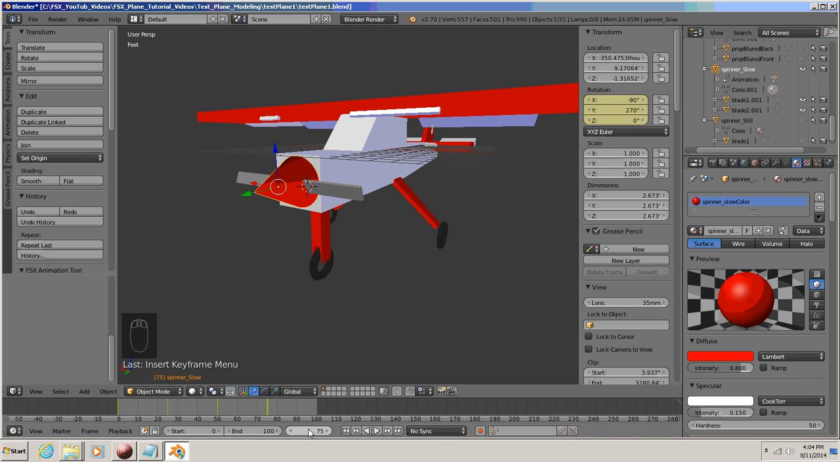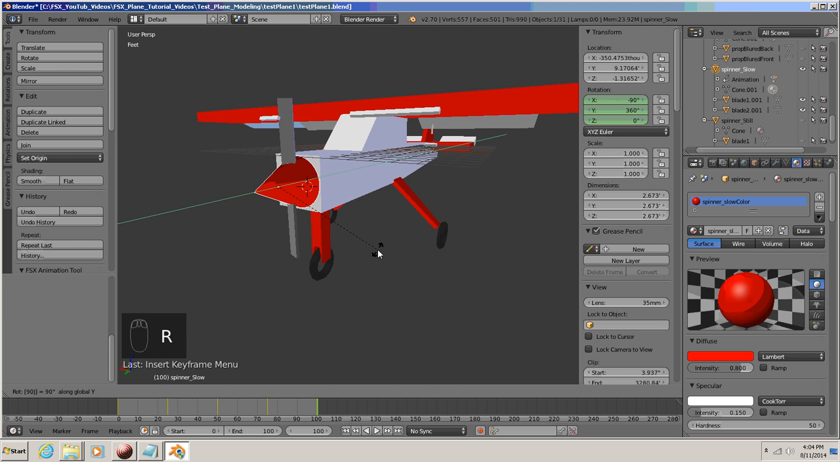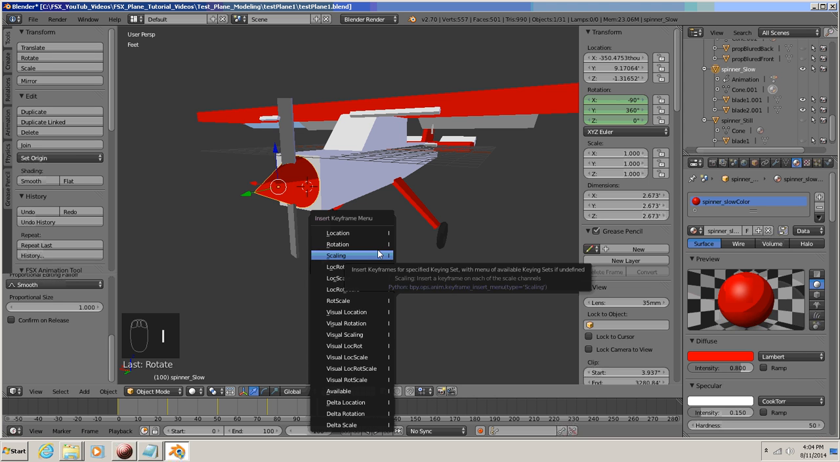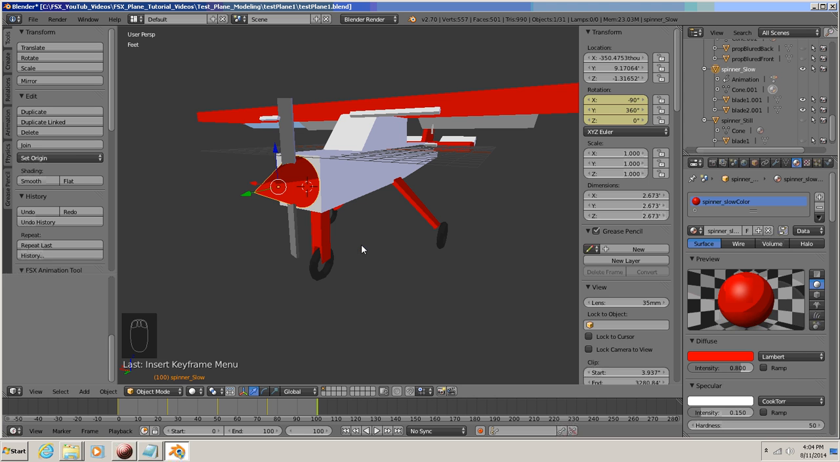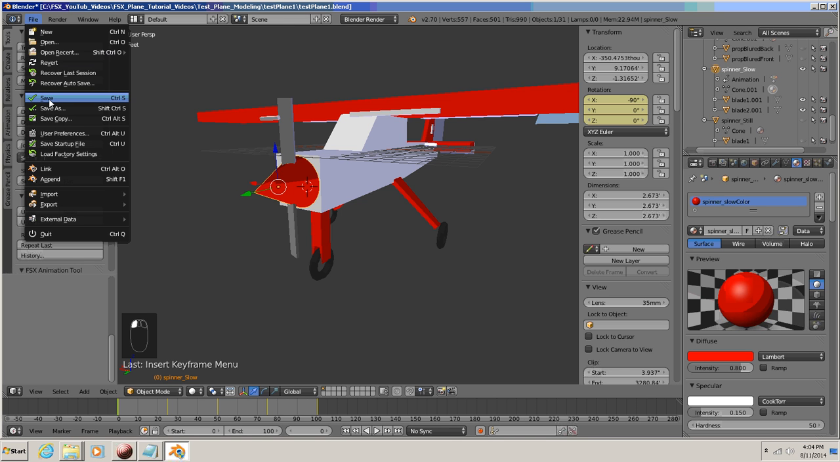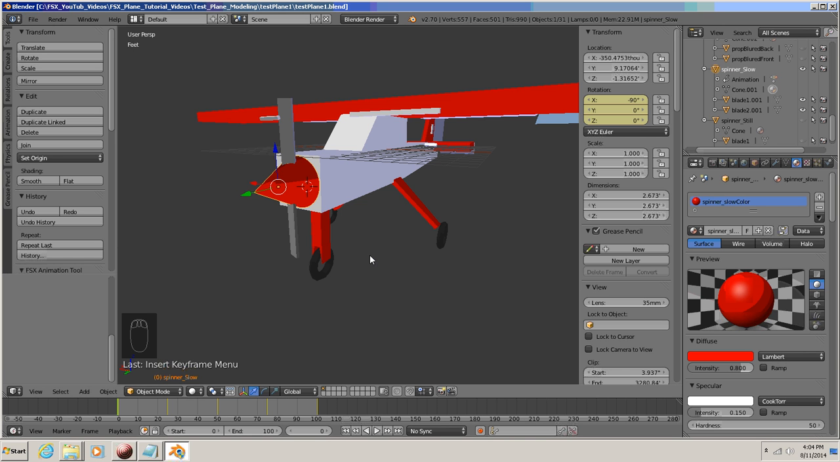Go back down, click 100 for your animation. Go back up, hit R for rotate, Y for y-axis, and 90 degrees, or 90, enter. I for rotation, or click rotation. And at this point, let's go back and make it at 0, and enter. Let's go File and Save, just so we have this saved.